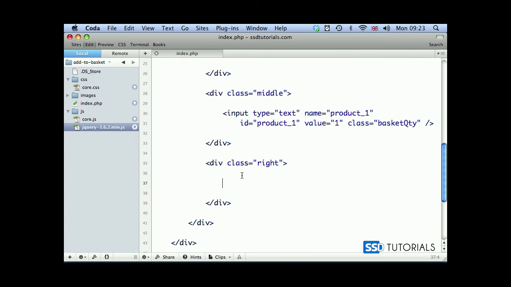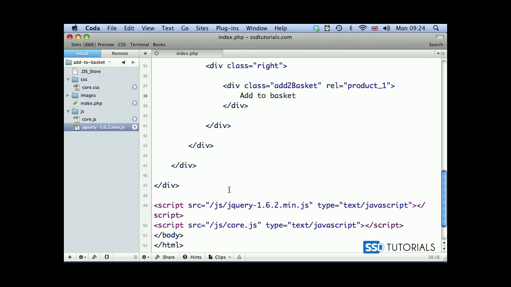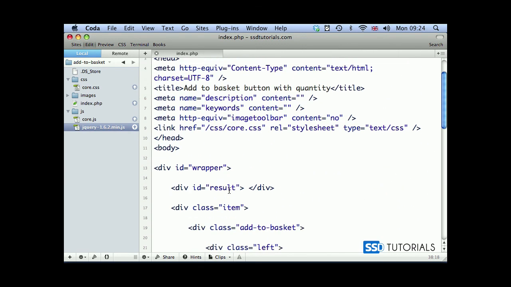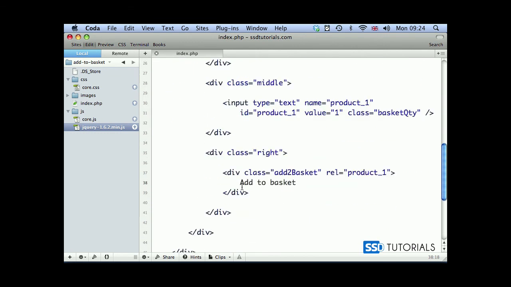So inside of the right one, we're going to create our button. So it's div class add to basket, rel equals, again the same thing, product underscore 1. We're closing this div, and in between the opening and closing, add to basket. Okay, so that's the structure of our button and a page as well. In the next video, we're going to have a look at our core CSS file to start applying some styling to all these elements.